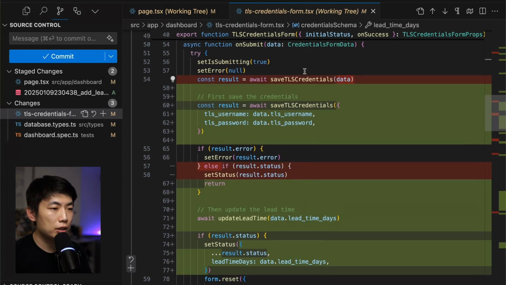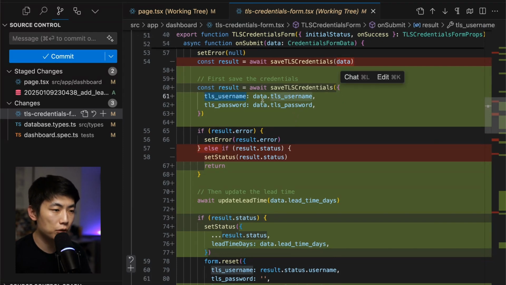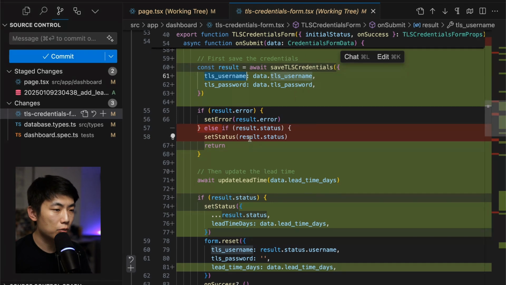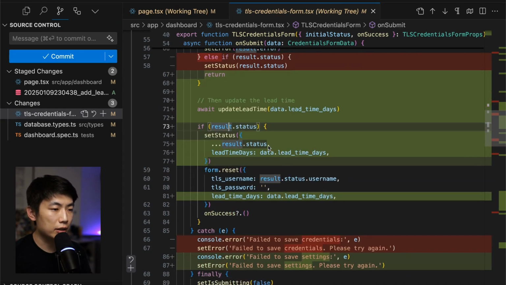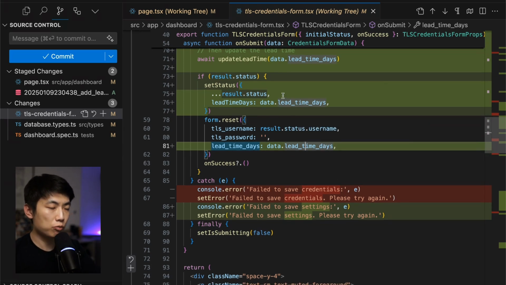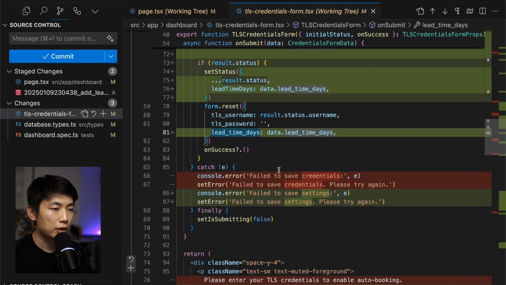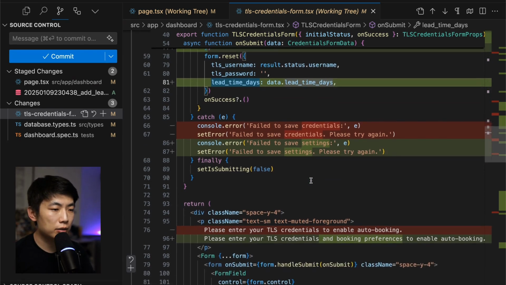So looking at the change, it will save the TLS credentials data. It will do so very much explicitly. Great. So once it completes, it just returns fine and then sets the update lead time. That's good. And it adds a form reset. Oh, and make sure it gets the data from the lead days. So this is when it's reading data from the DB. Great. And even updated error because it's now a general settings, not just credentials.